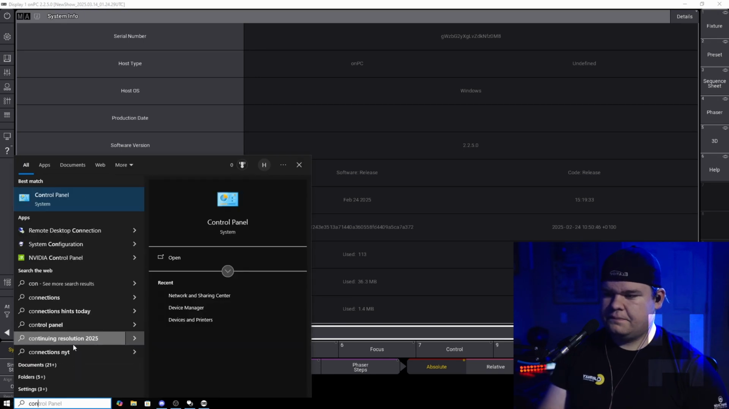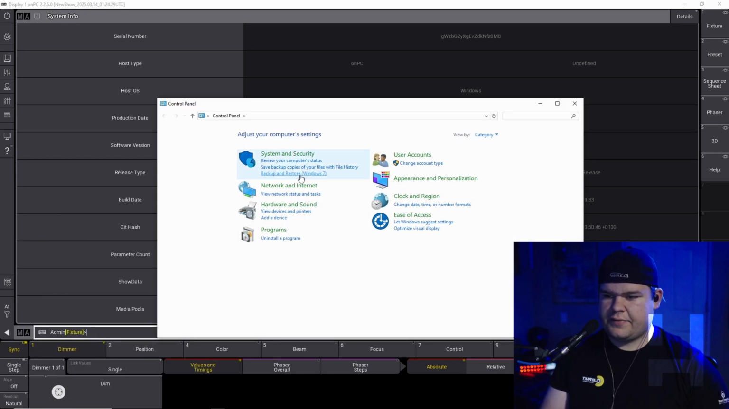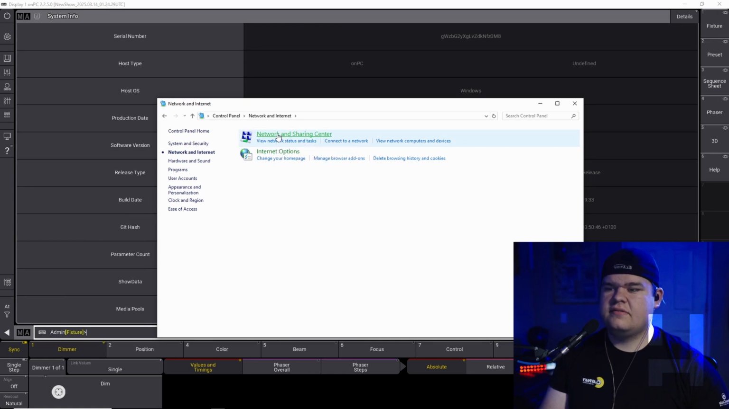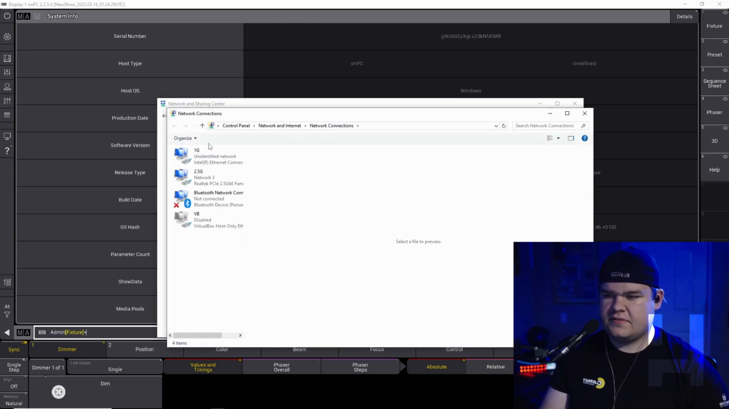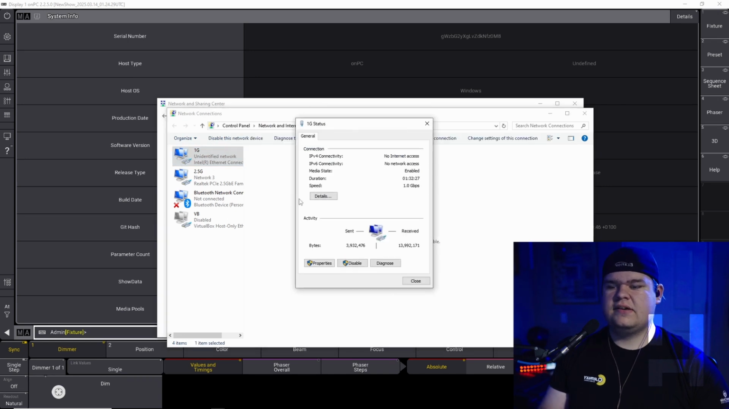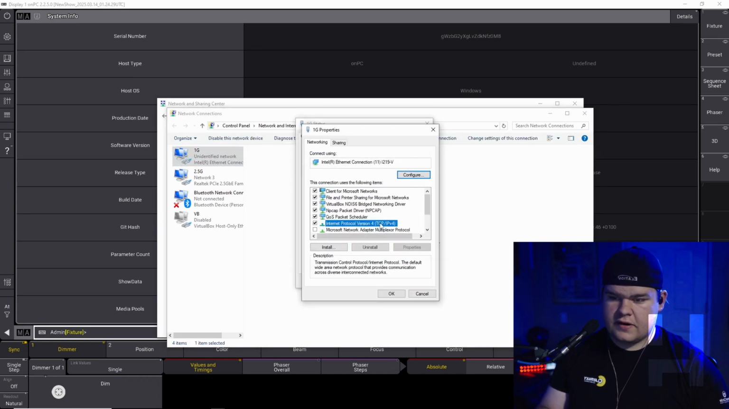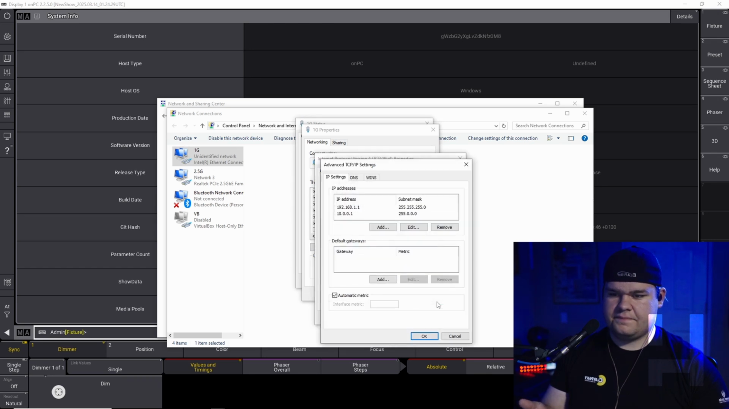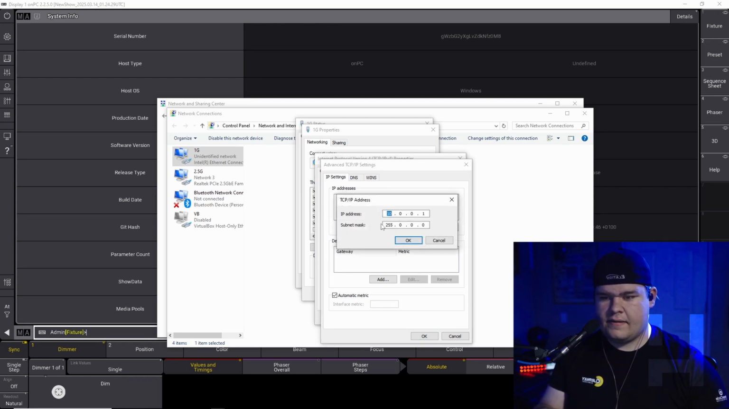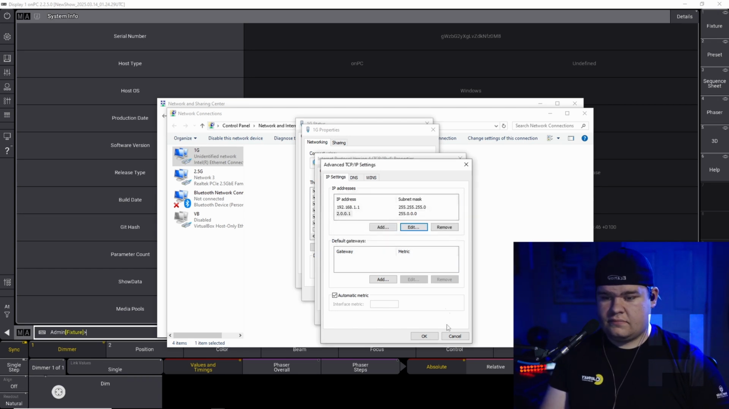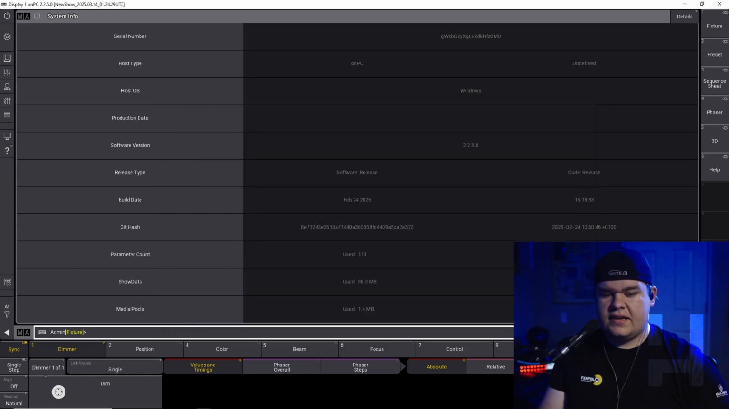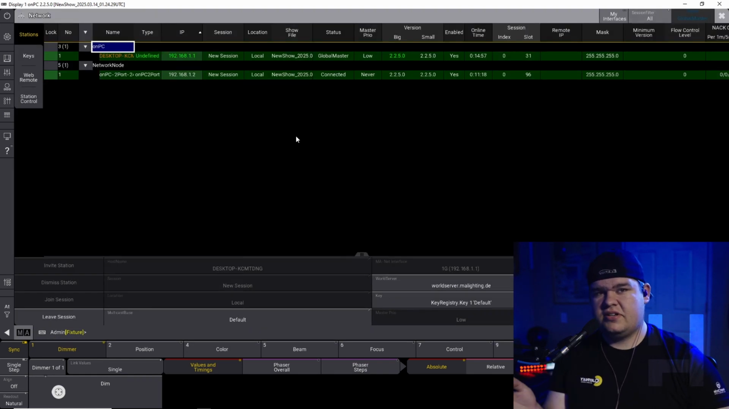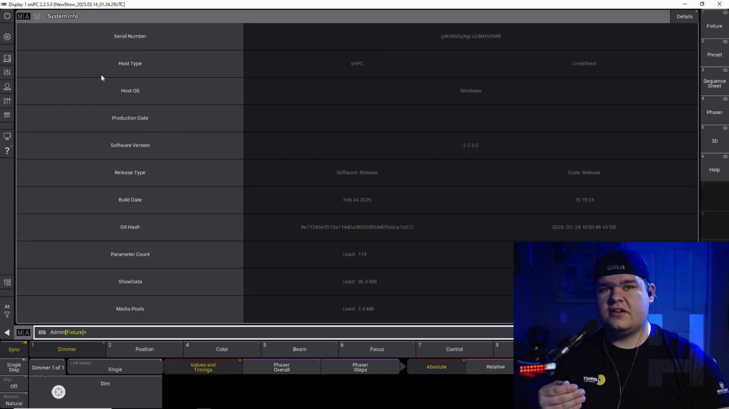Again, we can go to the control panel, network and internet, network and sharing center, change adapter settings, clicking on our correct interface, properties, IPv4, and advanced. Let's go ahead and change our 10.0.0.1 to be 2.0.0.1. Now we can still see that we are still in a session with our on-PC node. And let's go ahead and go to the ArtNet tab on the DMX protocols page.